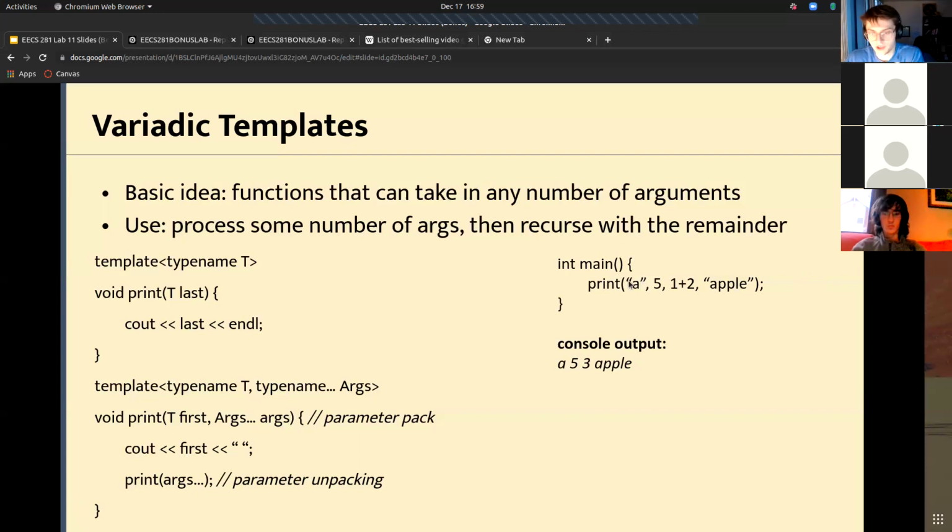So in main, if we print A5, 1 + 2, and apple, we'll get A5, 3, apple. And because of templating and things like that, because the cout insertion operator already has definitions for each of these types, we can have our Python-like print function.